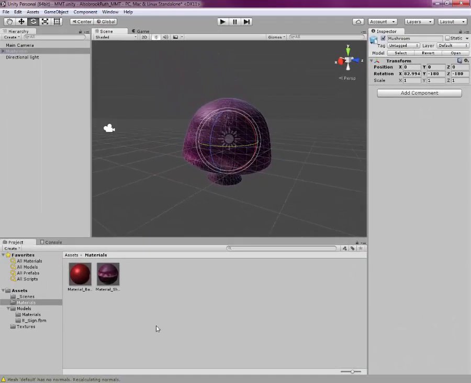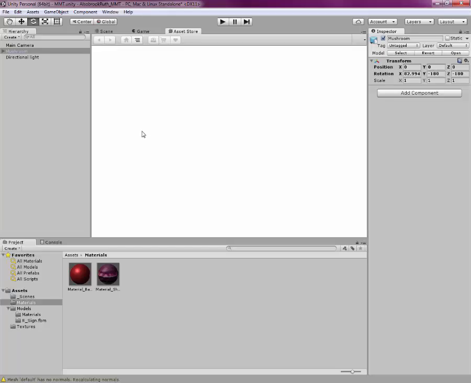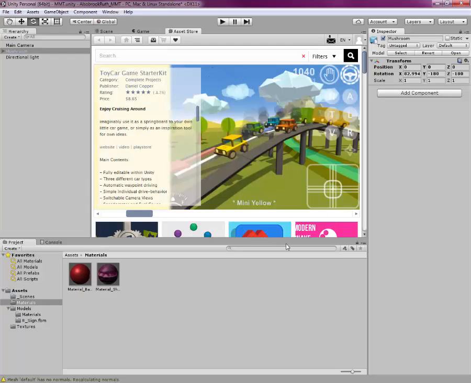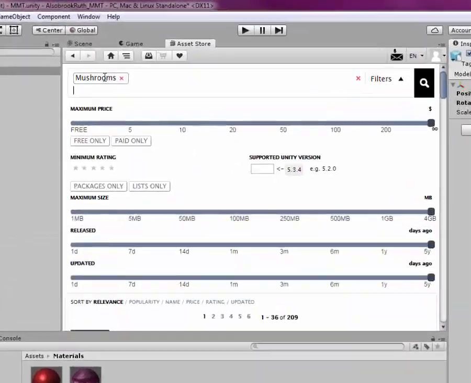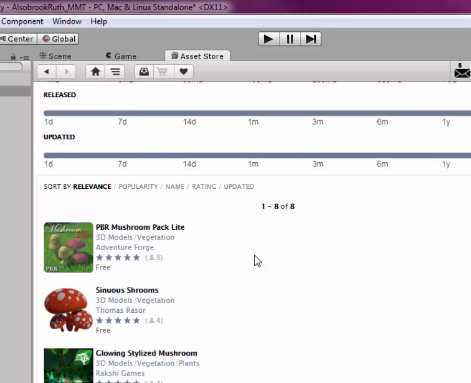So you can find models pretty much anywhere. You can search the internet, you can make them yourself, or you can use the Unity Asset Store. Window, Asset Store. If you are on the internet and you have logged in, it takes you right to the Asset Store, opens up a new window, and you can search for whatever model you are looking for. And I actually go for the free only stuff because I have a hard time paying for things that I could make myself.